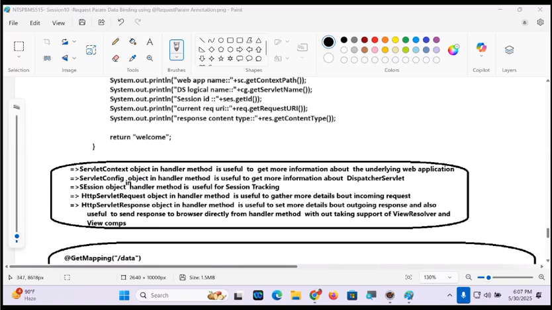Servlet context object in a handler method is useful to get more information about the underlying web application. Servlet config object is useful to get more information about the dispatcher servlet. Session object in a handler method is useful for session tracking. HttpServletRequest object in a handler method is useful to gather more details about the incoming request.